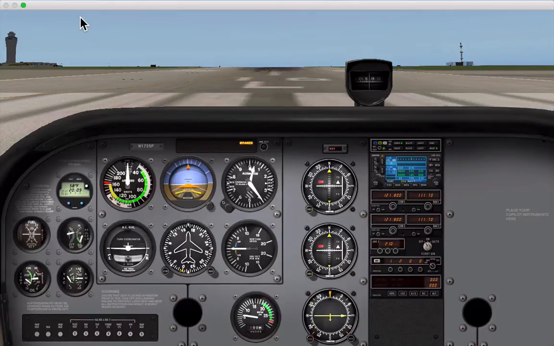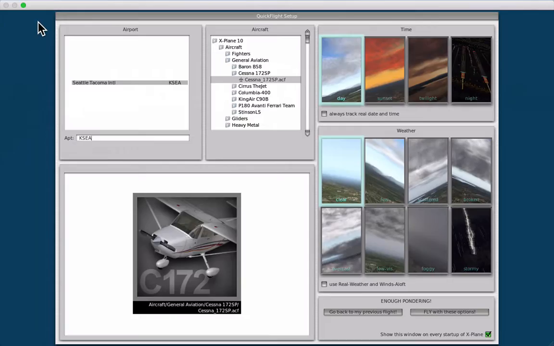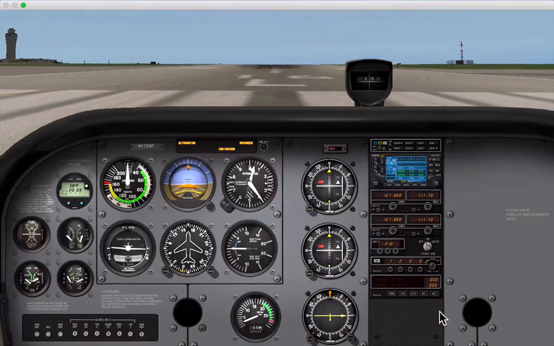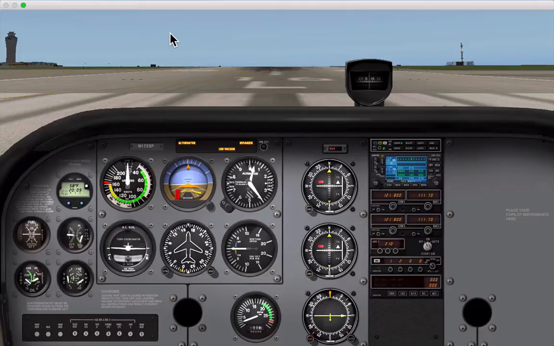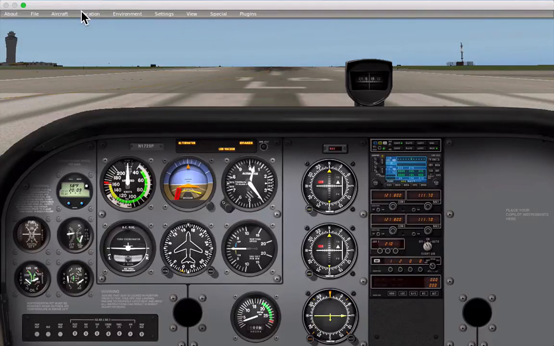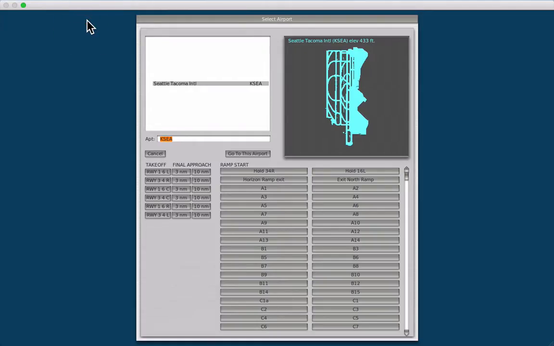Start by going into Quick Flight Setup and ensuring you're at the Seattle-Tacoma Airport with the Cessna 172SP flying during the day in clear weather. Let's go ahead and start in the air. Select Location, select Global Airport, and a final approach of 3 nautical miles off of runway 16.